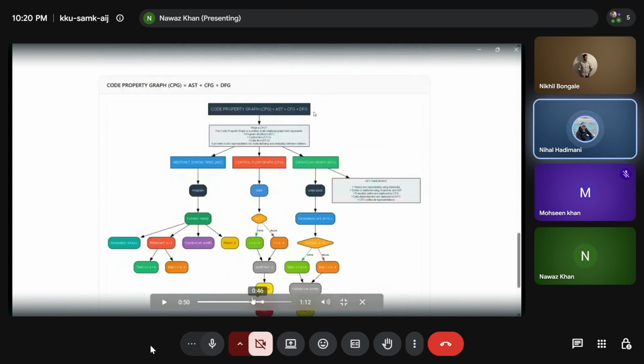I'm Nihal. I'm going to explain about CPG, Code Property Graph, which combines AST, CFG, and DFG into a single graph. CPG is AST plus CFG plus DFG. A property graph provides a complete representation of a source code, widely used in static code analysis, vulnerability detection, software security analysis, program understanding. At last, the conclusion: lexical analysis identifies all tokens present in the source code.